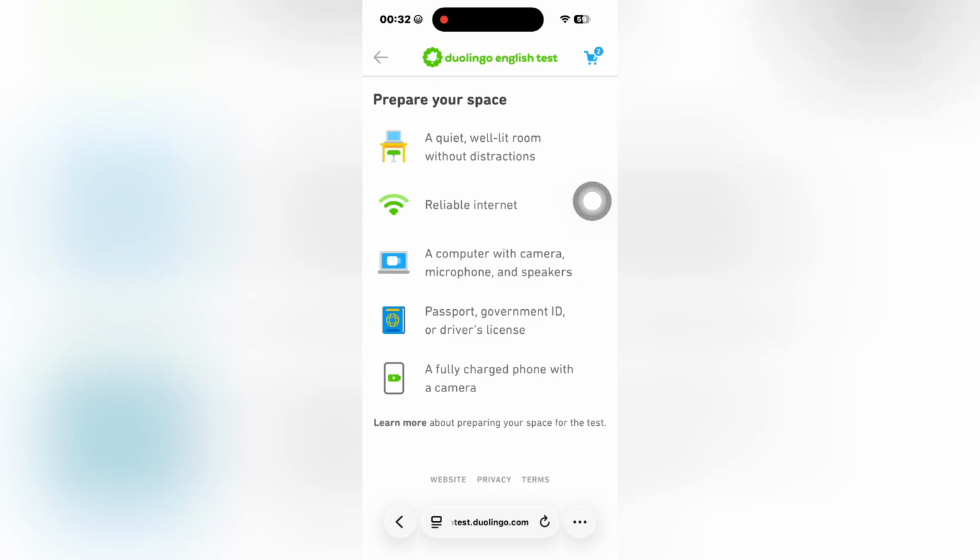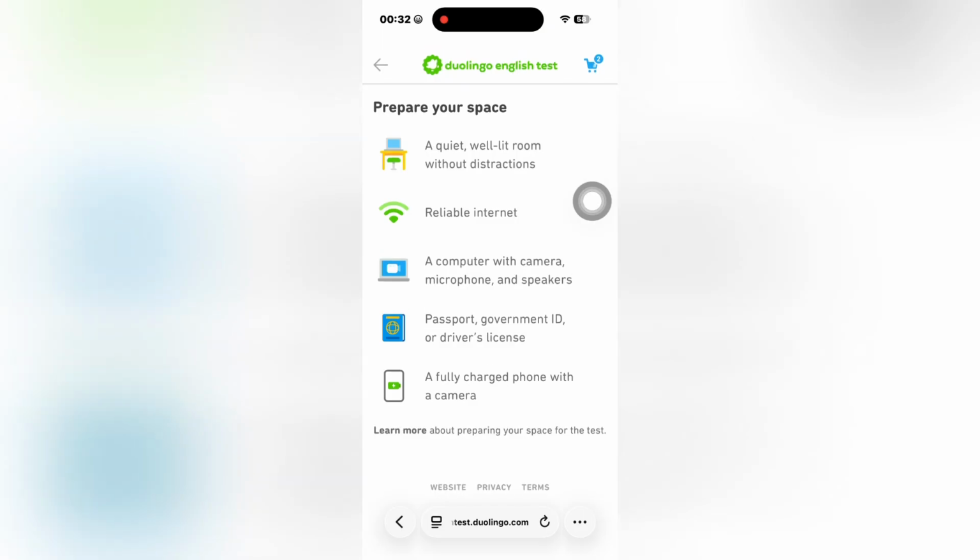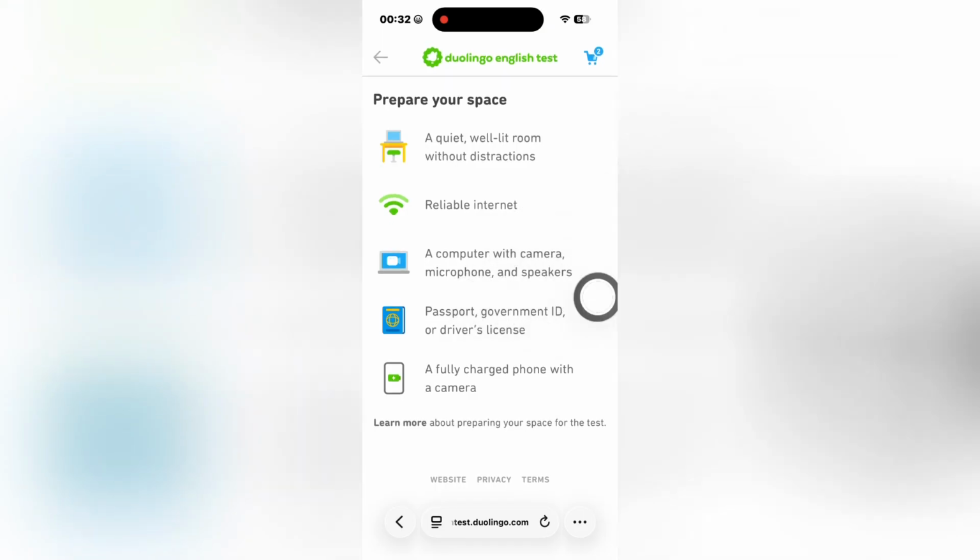You are having a computer with camera, microphone and speakers. That's why they prefer phones most of the times. And you're going to have a passport, government ID or driver's license because the first 5 minutes of the test require an ID verification. And make sure that you have a phone that is fully charged because you don't want your device to be turned off during the test because your test would be cancelled in that way.